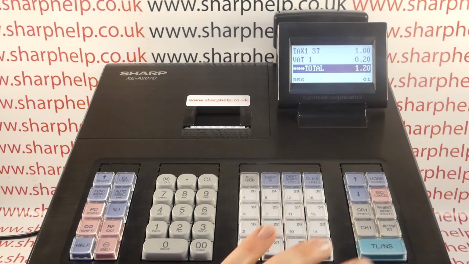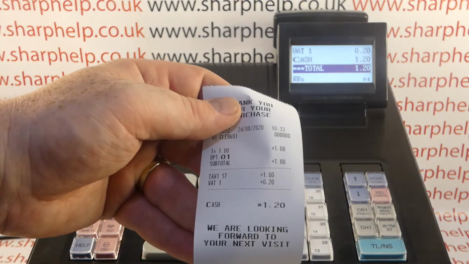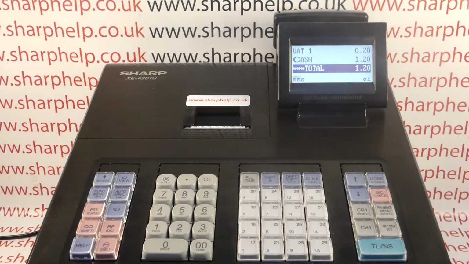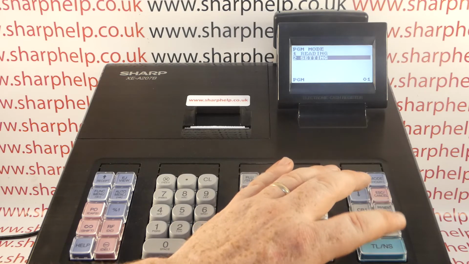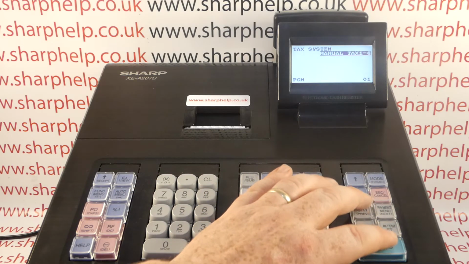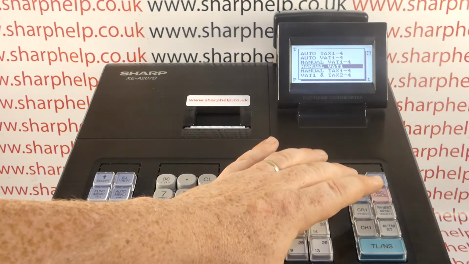We can cash that sale off, and we can see on the receipt we've got £1 and then 20p of VAT. Please remember that obviously mine's at 20%, so depending on what country and territory you're in, you'll have to set yours up separately. What I'll really quickly do is show you the other way of doing it. We go back into tax system, manual tax 1 to 4.